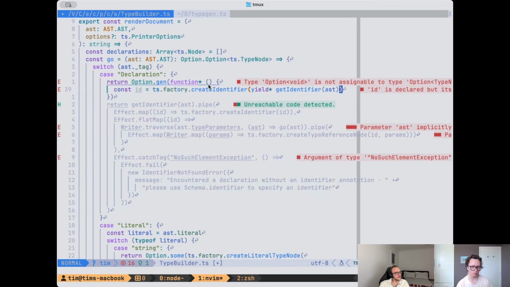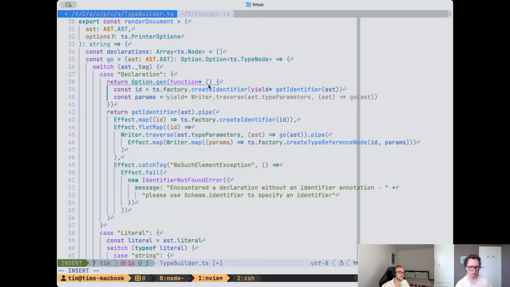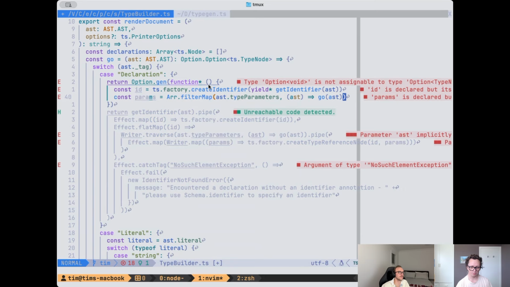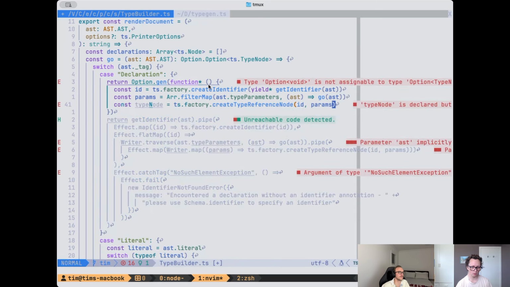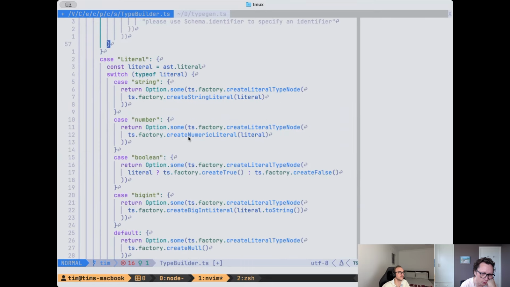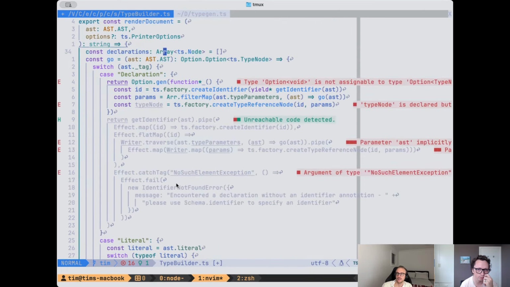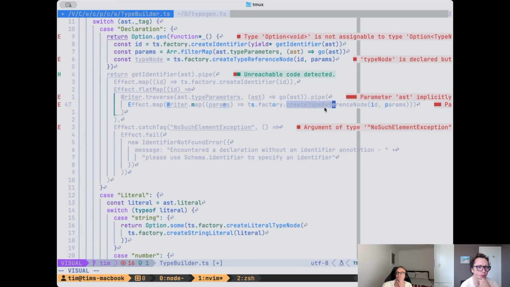ID. Then for the type parameters, we turn them into params. So let's do that. We go array dot filter map dot parameters. Do we need to push that into declarations here? What's the writer doing? I'm sorry, I'll actually look at my own code. Hang on. There we go. I don't think so. This is a type reference node that it's making. Okay. So it's not a declaration. It's just referencing it. I just need to return this one.